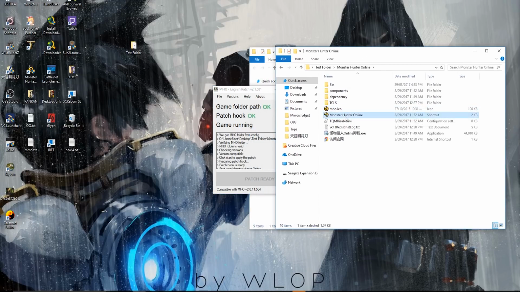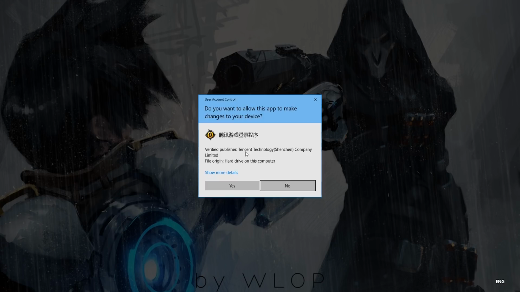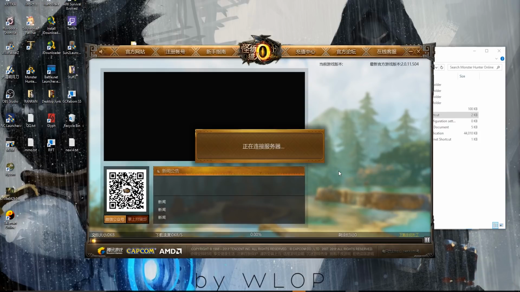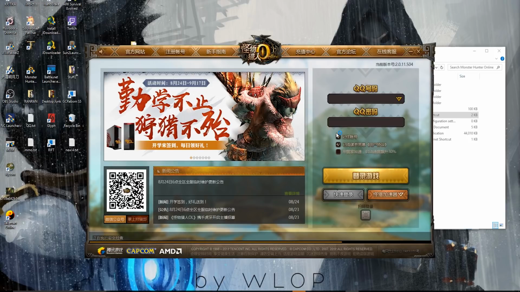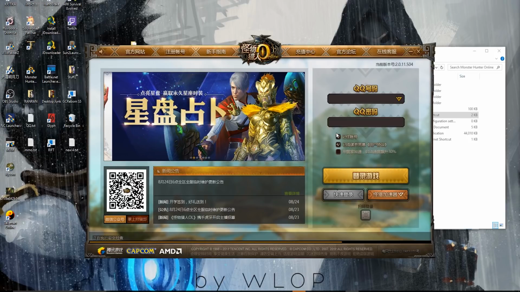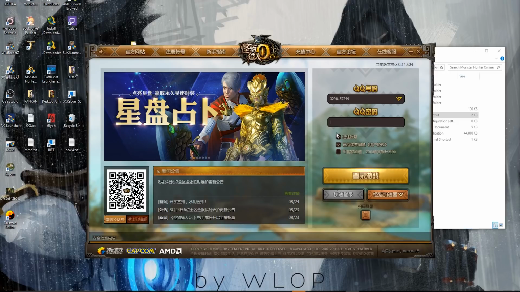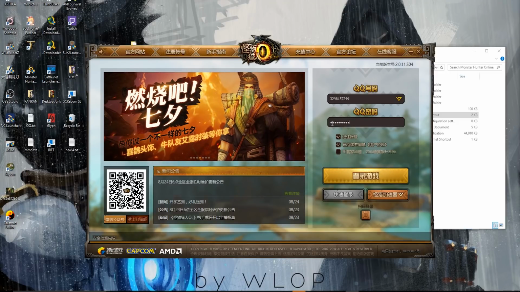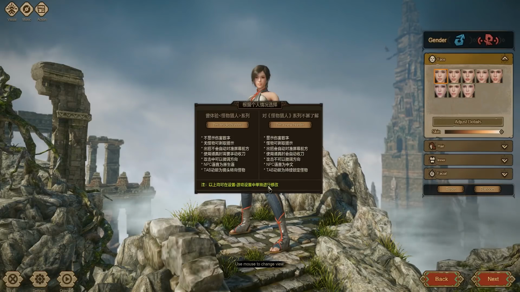Once that is done, go to your Monster Hunter Online folder and double-click the Monster Hunter Online shortcut called Monster Hunter Online. Also note that this patch doesn't stay applied if you close out of it. So you will need to keep this Monster Hunter English patcher open for the duration of your gameplay. If you close out of this, it will return back to Chinese, but if it stays open, it will stay in English. And as you can see, it now has English text.